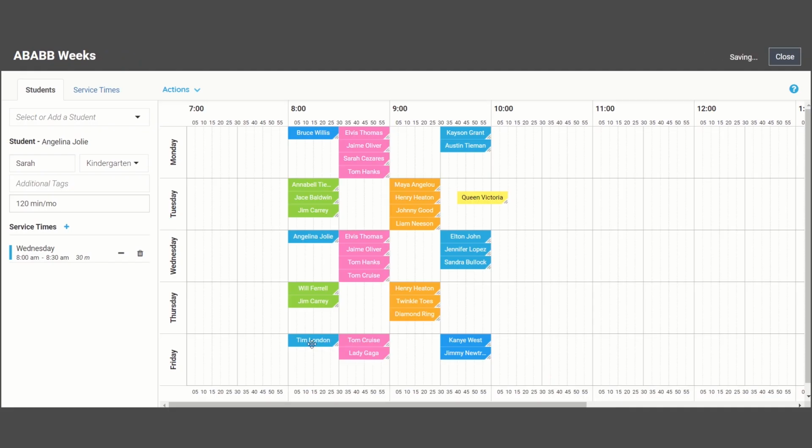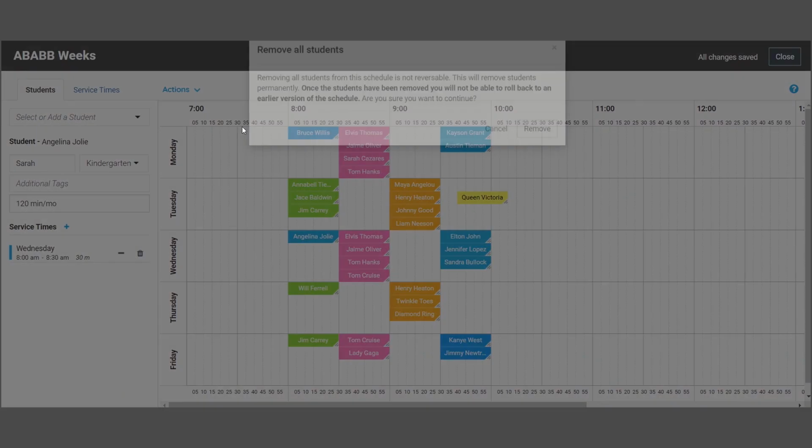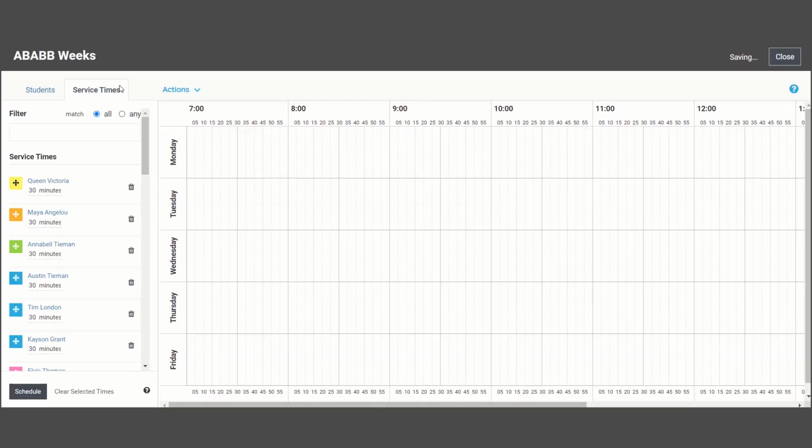Save changes, and now we can move students around to when we will see them, or completely remove them to start with a blank slate. And you are set!